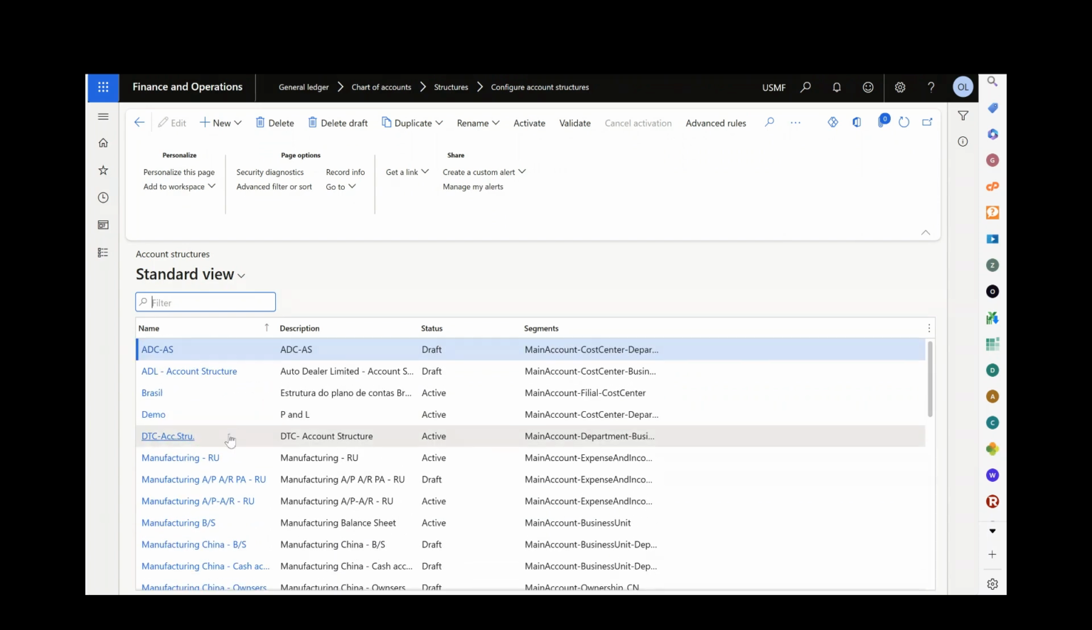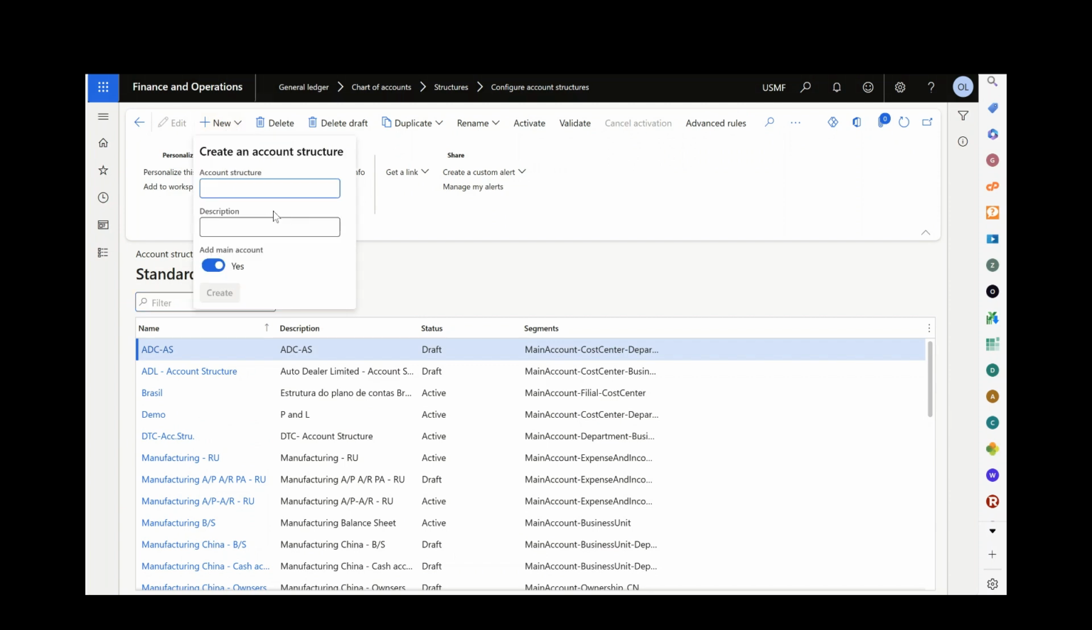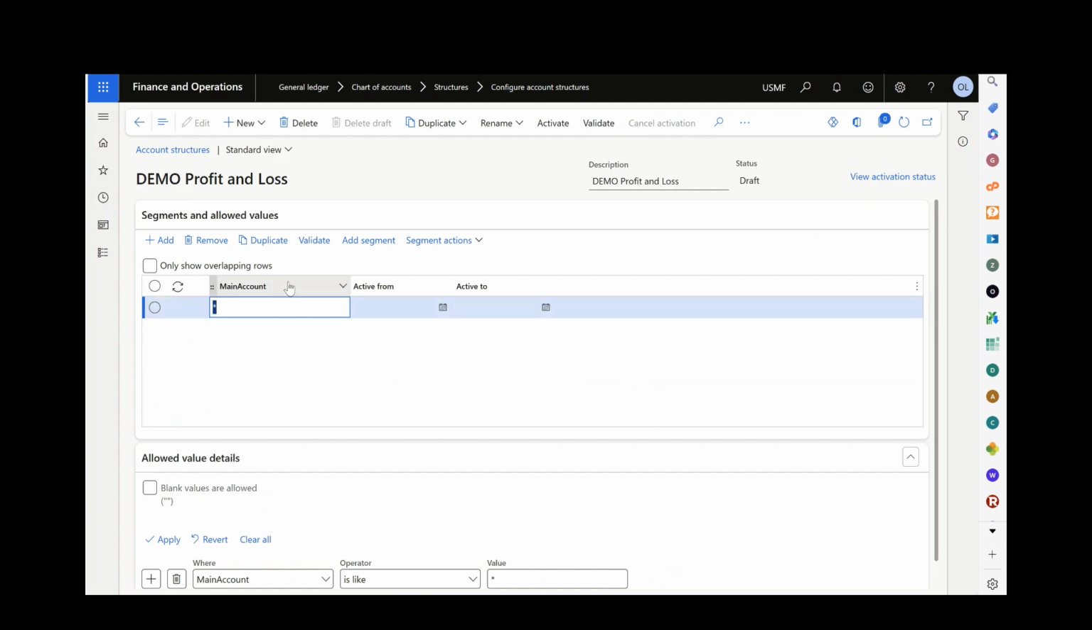But how do we create an account structure? Go to new, select new, put a name, maybe demo profit and loss. You can copy the same thing, but this is up to you. It's optional. Then this option is telling you to add main account automatically. Then you create. So the main account is already added.